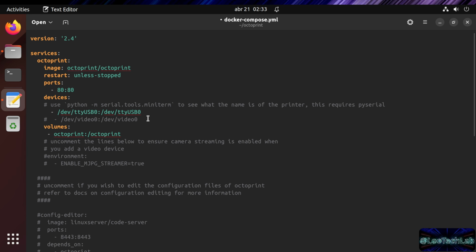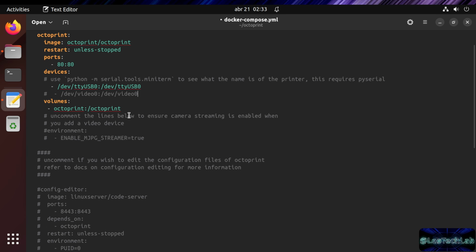Okay. Next line, video. This is for webcams. In this guide, we're not going to do that. I'm going to do a video in the near future on how to configure webcams in an existing OctoPrint instance, okay, but not here, so next.